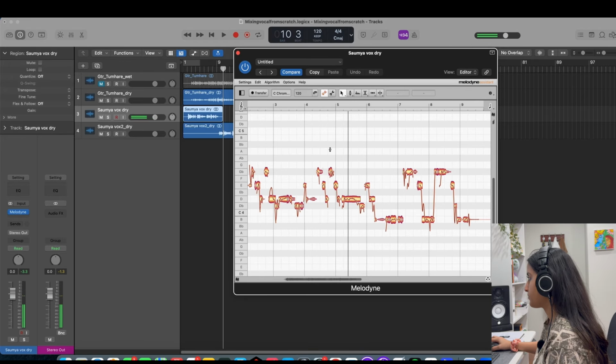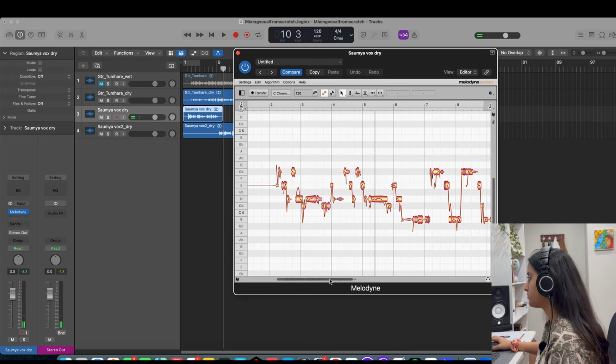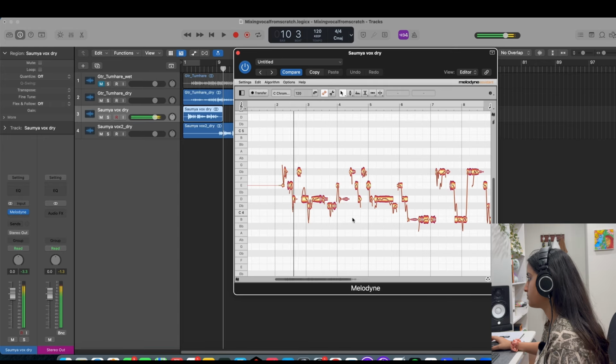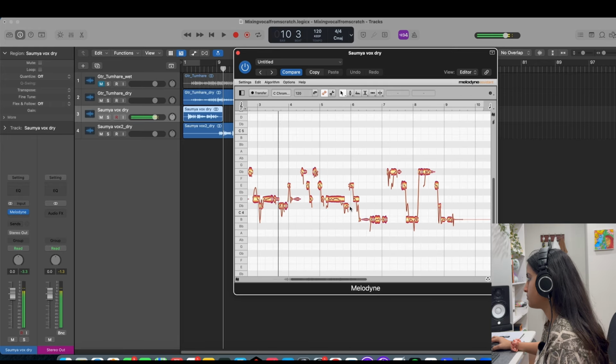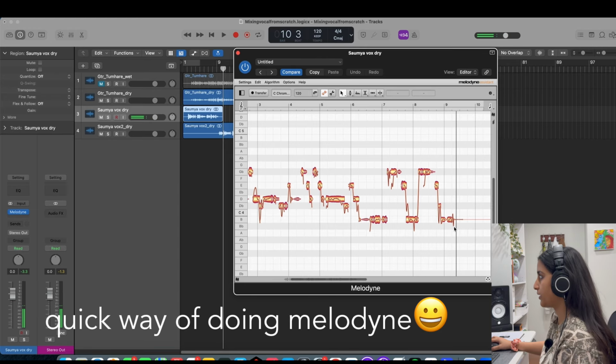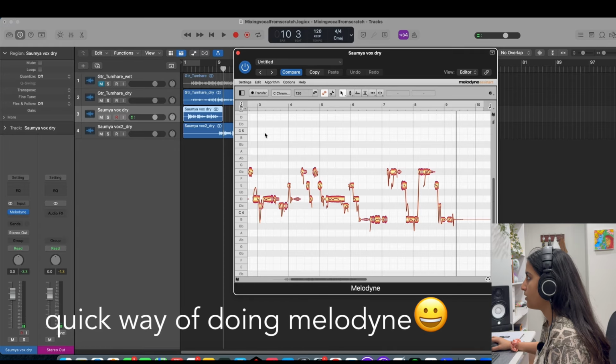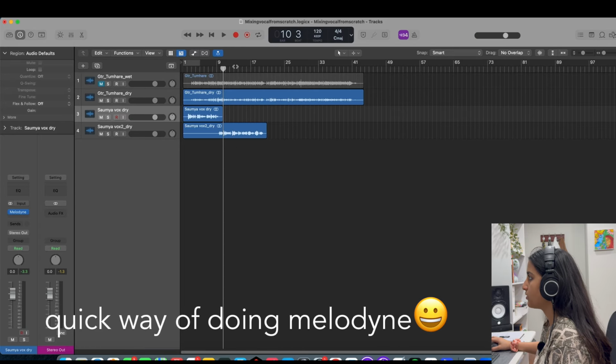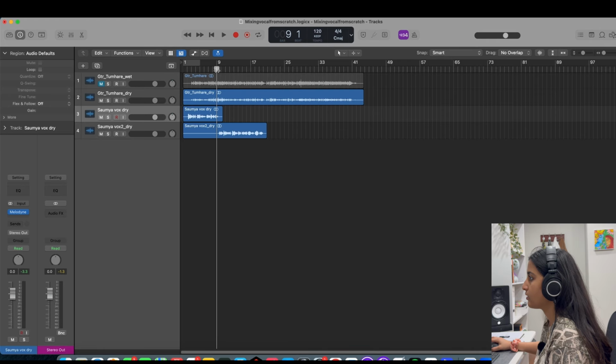So let's hear it now. That sounds perfect to me. So that's a quick way of doing Melodyne. Now let's do the Melodyne for these vocals. I'm gonna do the same thing.